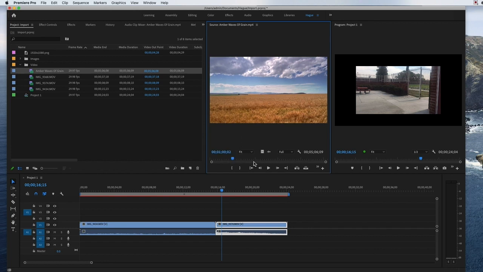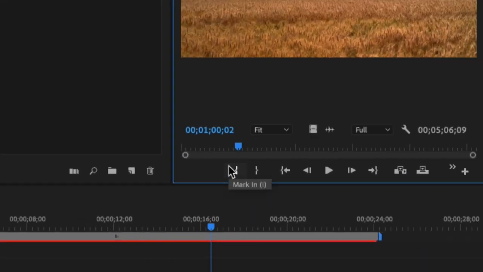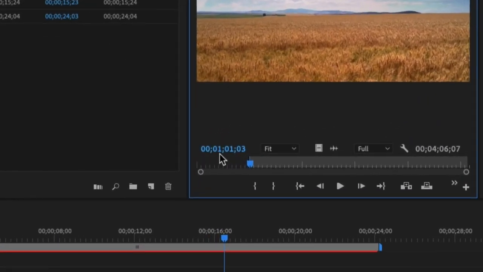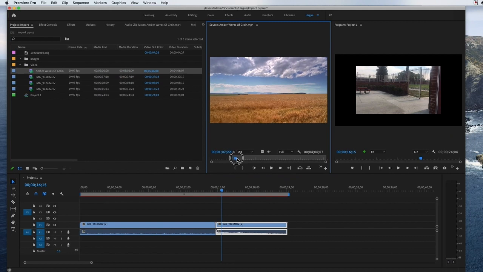Now what I'm going to do is press on this icon right here. Remember, I'm trying to get only a portion of this video. So I'm going to click here, and then scrub across until this says 2 minutes. Let's see if I can get to 2. There it is. Right about there is good enough. Then I'm going to press the mark out icon right here.